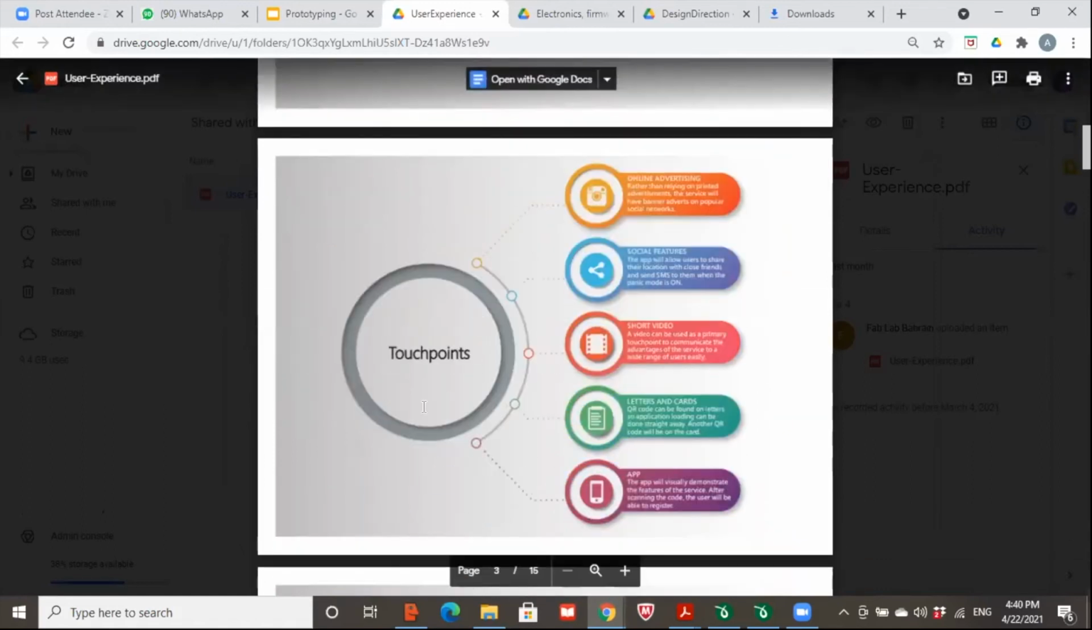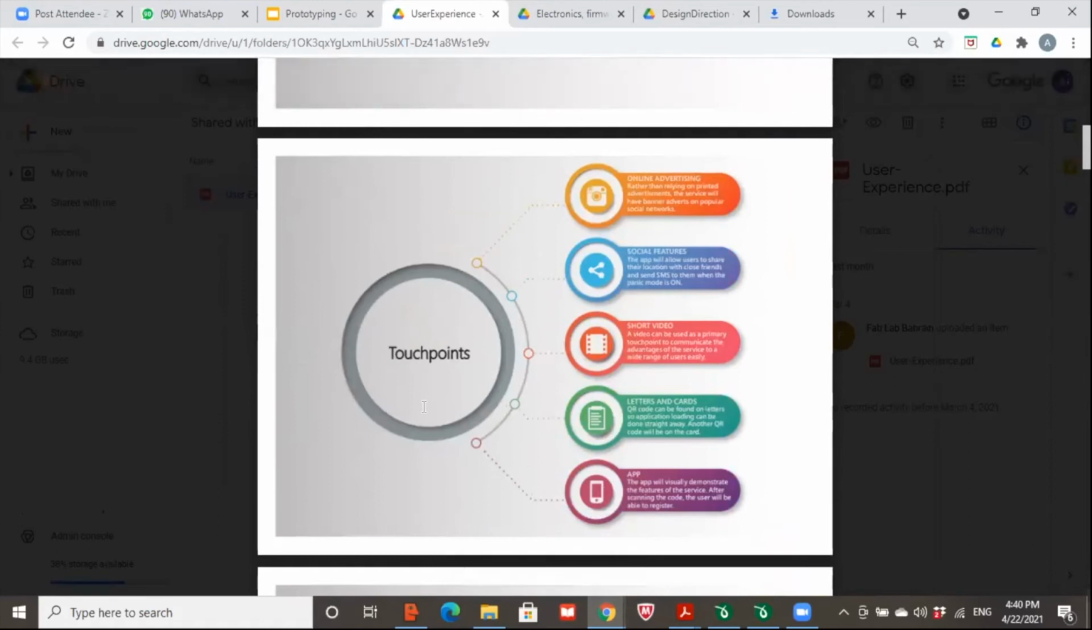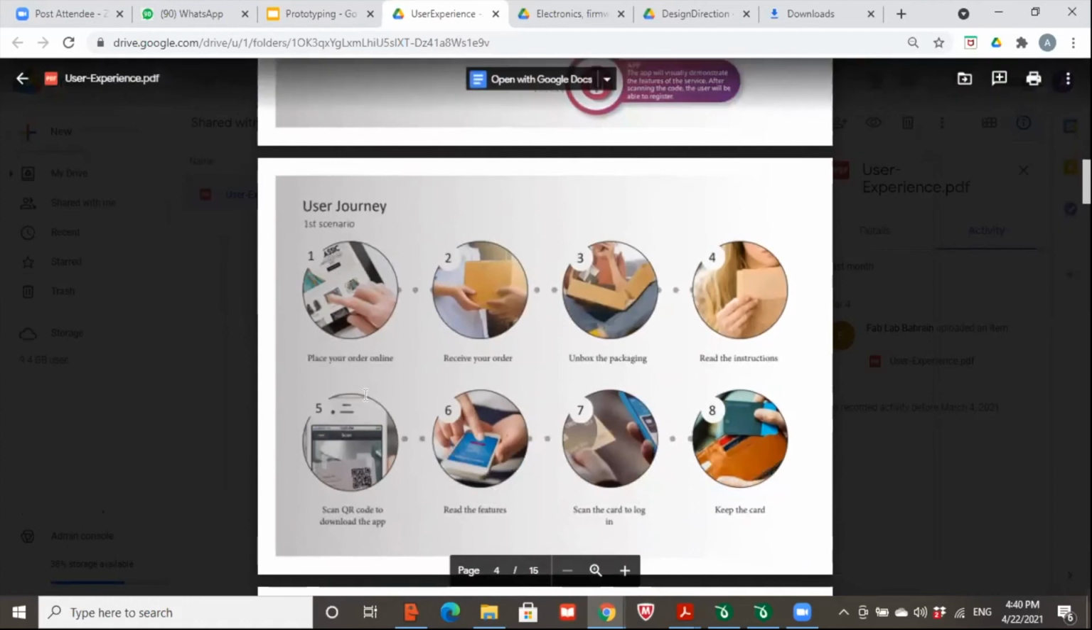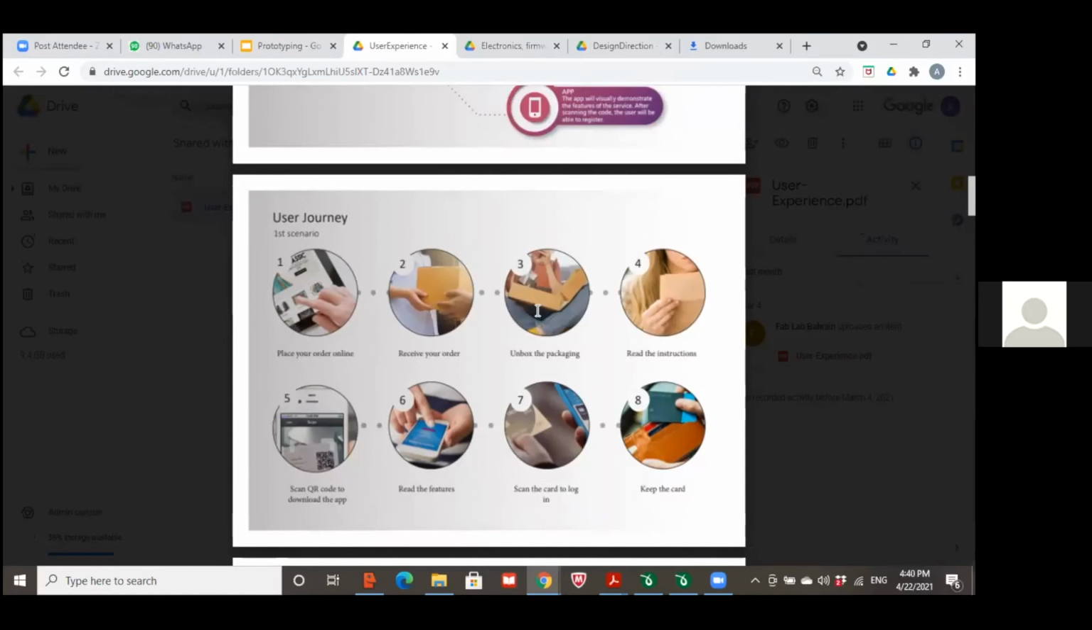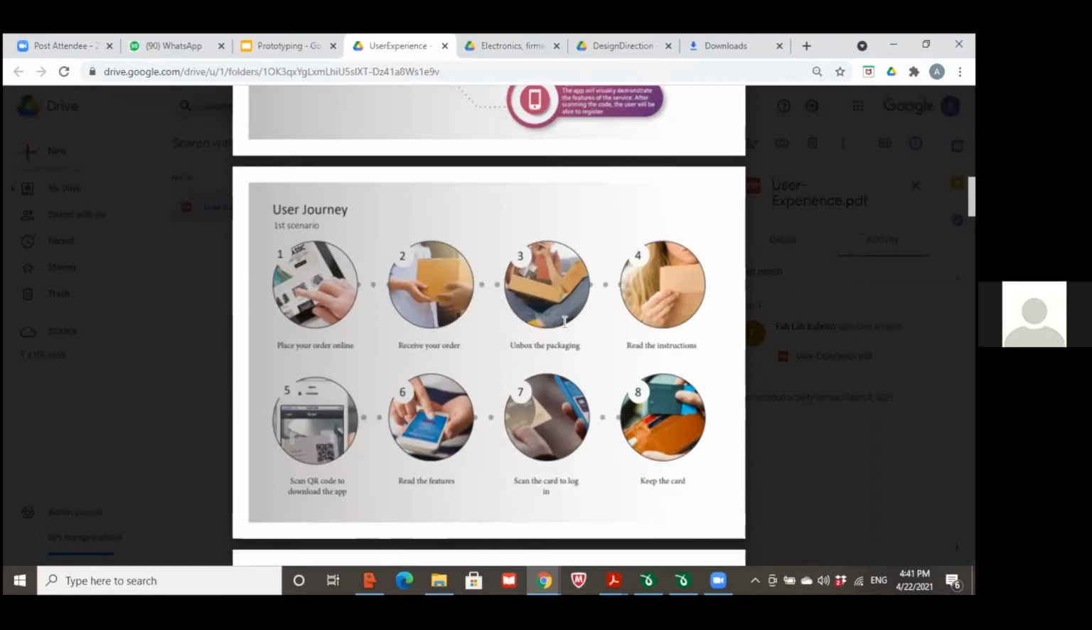We started to identify the touch points, where and how that client was going to be interacting with this product, even before buying it. From the day you market or advertise the product until the user buys it and actually starts using it. So this is your user journey: how you order your product, how you receive it, how you unpack it and read the instructions, and how you're going to install the app on your phone, and all these things. All these little details we have to take care of and incorporate in our product design to have something as close as possible to the final product that's going to go to market.